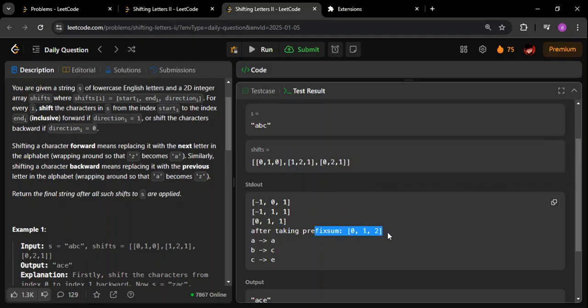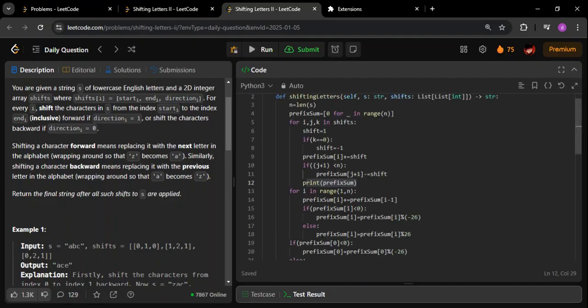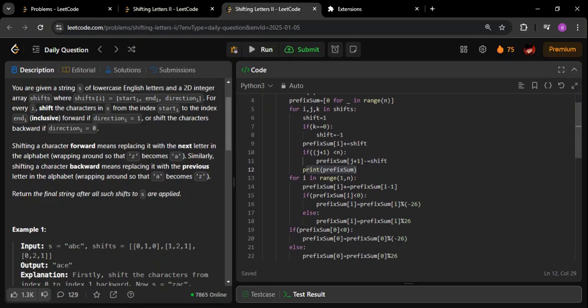We'll have to take the prefix sum here. Now let me show you how I'm taking the prefix sum. So this is the part where I'm taking the prefix sum. Let me show you what is happening. See here, the prefix sum of I is equal to prefix sum of I plus prefix sum of I minus 1. This is how we are taking the prefix sum, and these things are not related to the general algorithm, but I'm doing them because I want to optimize my solution.